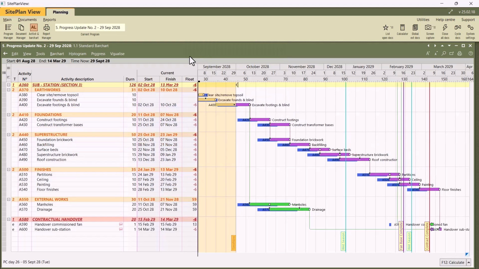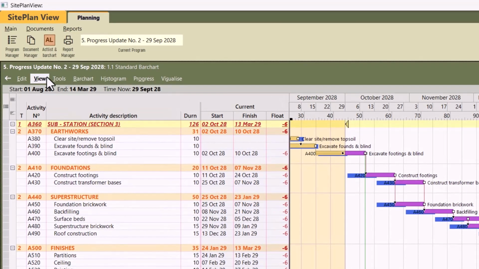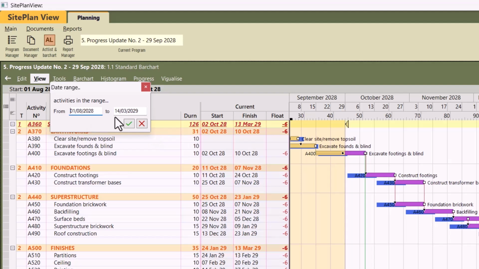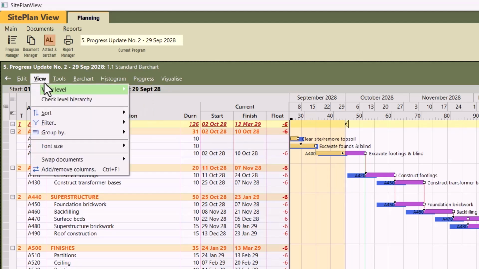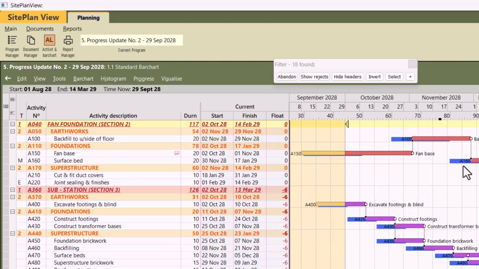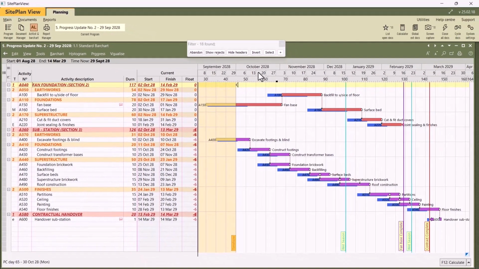Right, we can abandon that filter. So we've used the activity filters. You've got other filters available for you. You've got a date range filter where you can show the activities within a certain date range. You've also got logic filters. Show me just the critical activities, no float. And on the screen, I've got only the activities that are either 0 float or negative float.